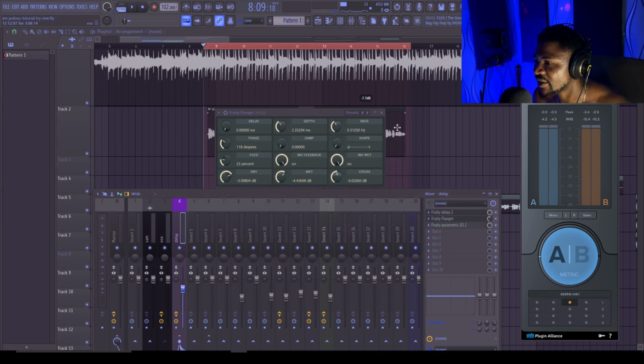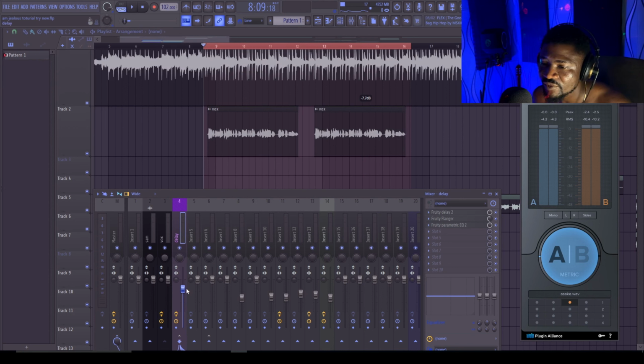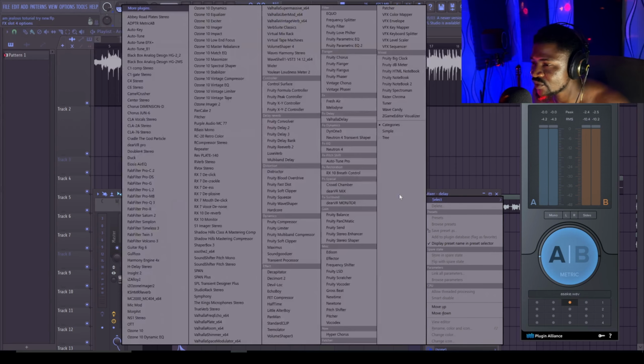Now that we have it like this, if you hear when it is playing, even if we reduce the volume from here, the delay is still stepping on the vocal. So what we can do now is to add a sidechain compression. Now stay there, it is very easy to do, okay?